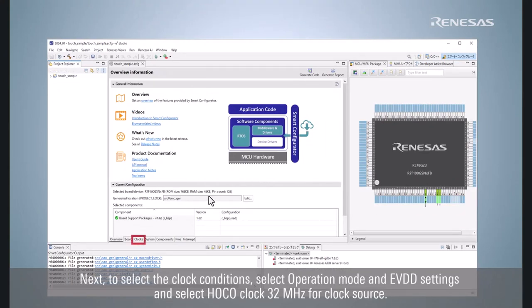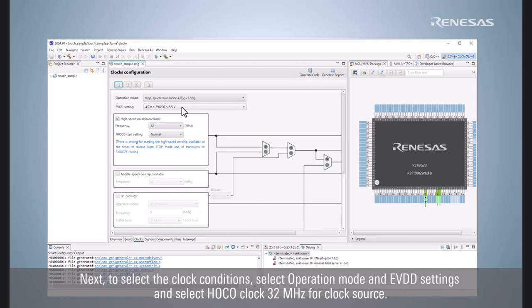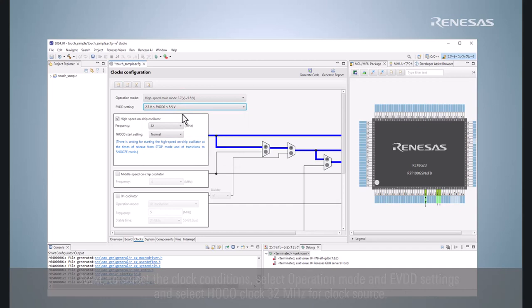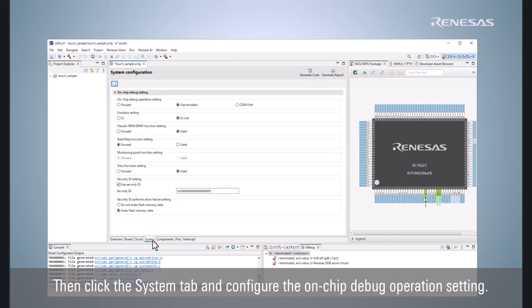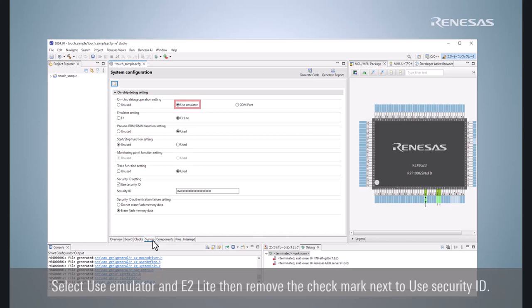Next, to select the clock conditions, select Operation Mode and EVDD setting, and select HOCO Clock 32 MHz for clock source. Then click the System tab and configure the on-chip debug operation setting. Select Use Emulator and E2 Lite, then remove the check mark next to Use Security ID.